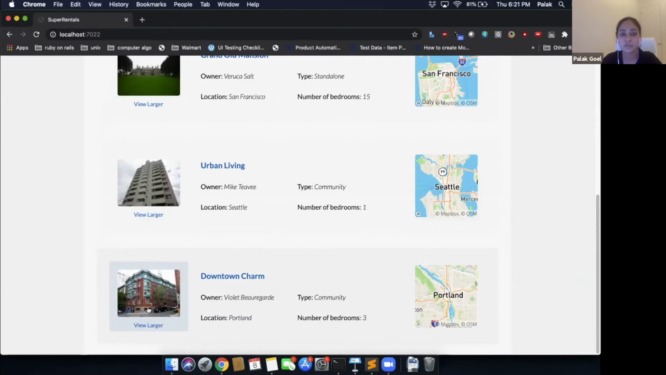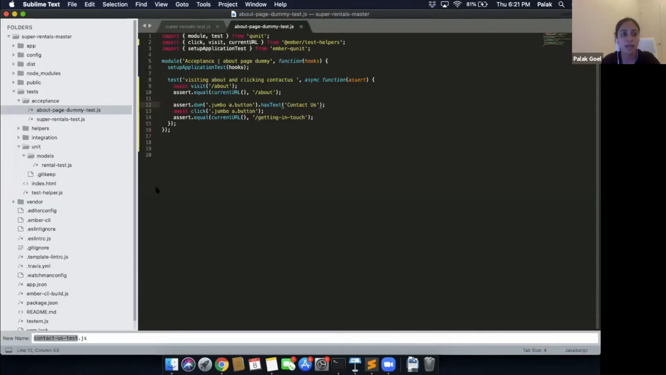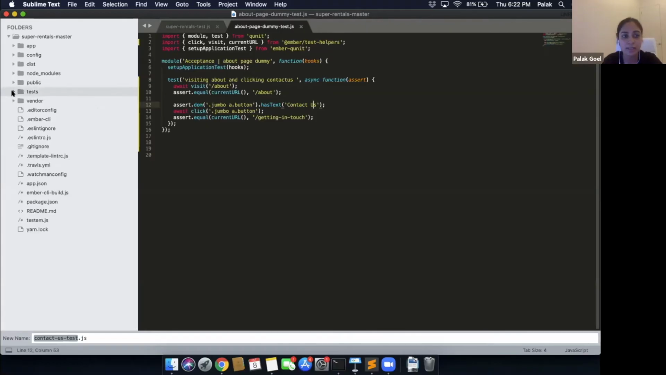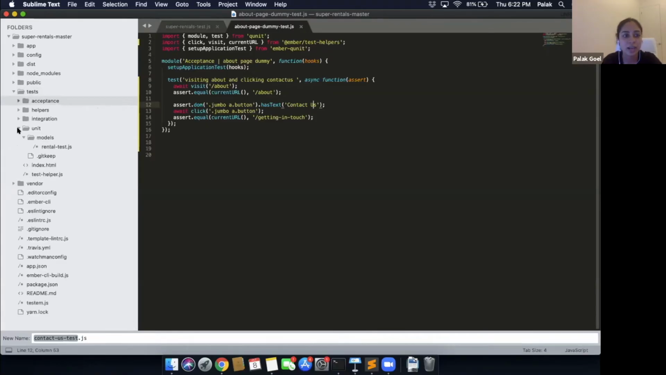Let me tell you, the source code is available online on GitHub. So in case you want to explore it after the session, feel free to download the source code and explore it for yourself. So here is the source code for this app, and this is where tests reside. There is this folder called test. And as I mentioned, there are 3 categories: unit, integration, and acceptance, to categorize the tests.